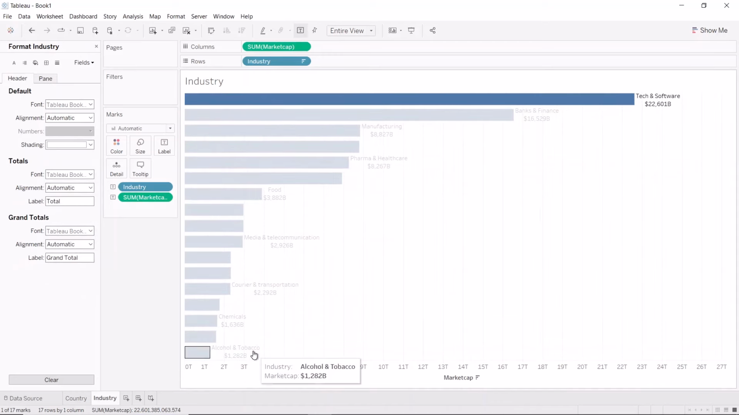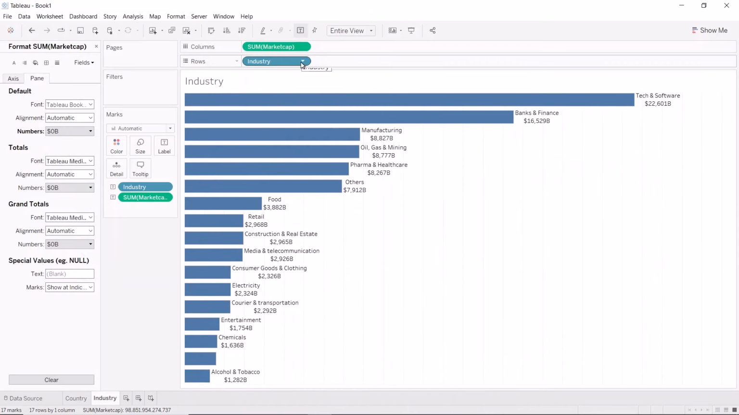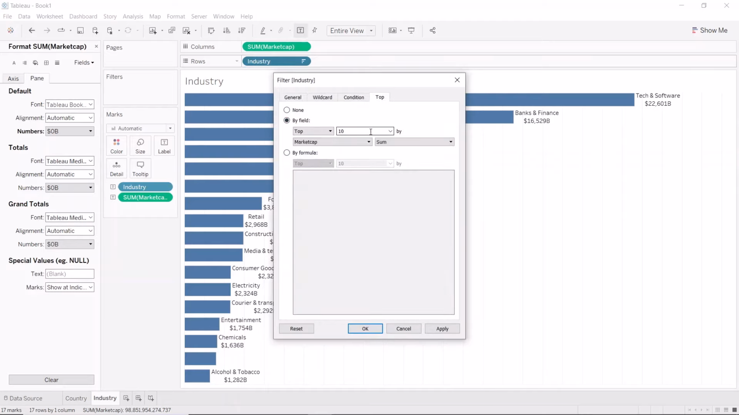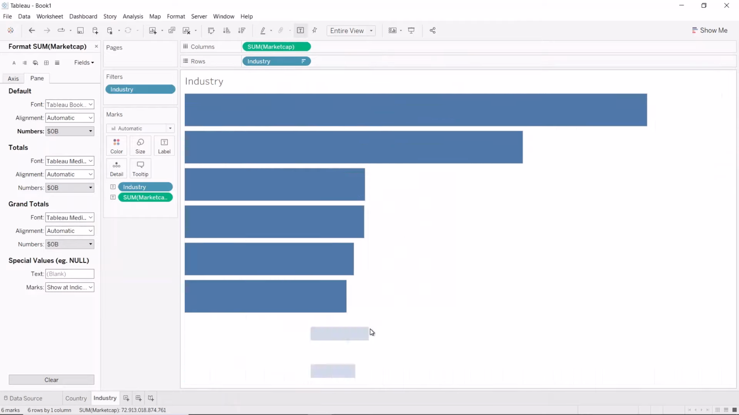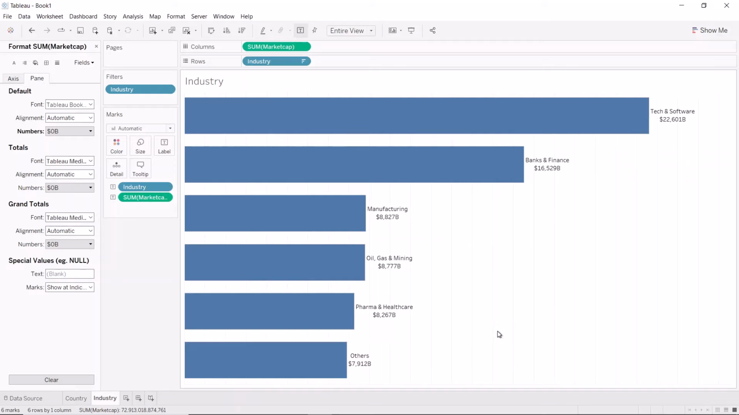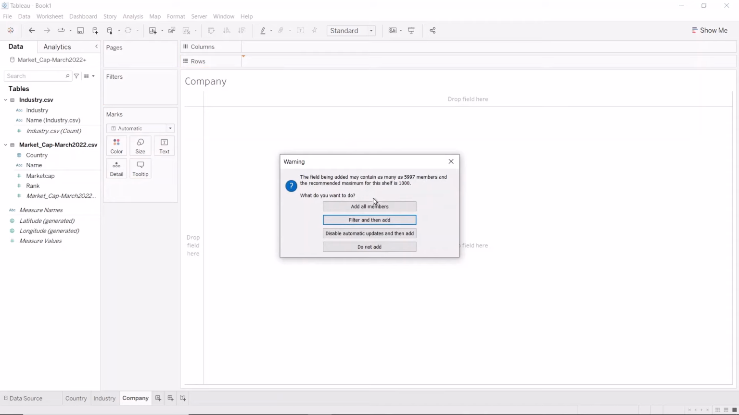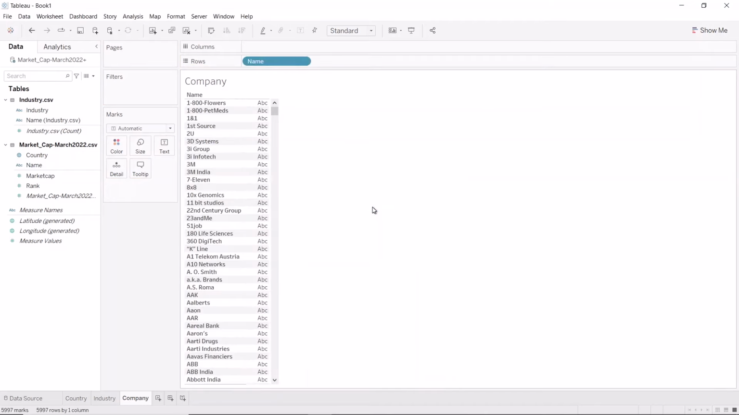Declutter by hiding the axis. Filter it to show only the top 6 industries. This completes bar chart. Let's open a new sheet and name it as company to create a list of companies. Drag name to row field and select add all members. Drag measure values to the row shelf.